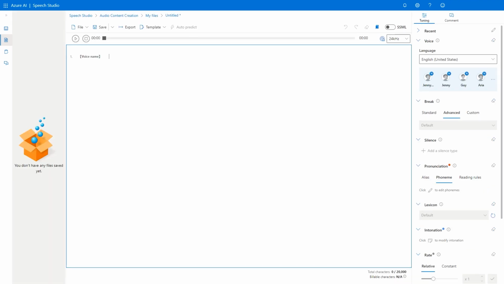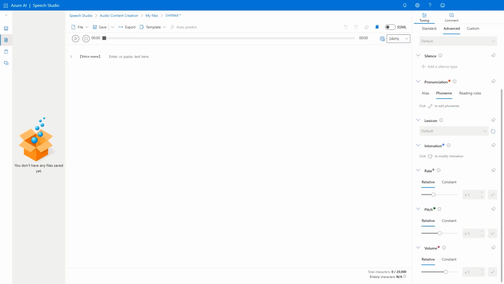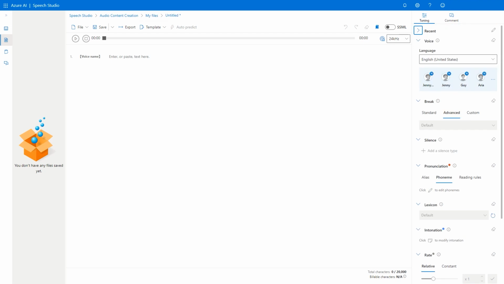So I'm gonna enter something here. But before entering anything, I wanna tell you something about this interface. On the right side, you've got the settings, voice settings and recent files, I guess, and silence types, pronunciation, and so on. And on the top, you have the file operations like save or export. You can export to an Azure blob as well as your local storage on your machine. And that's almost it. And here, play and pause. Also, we'll get into it.